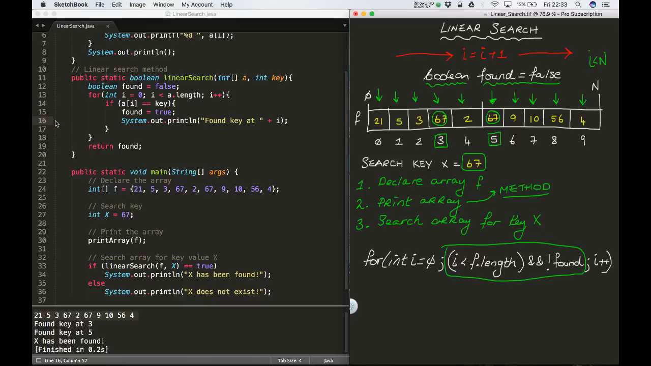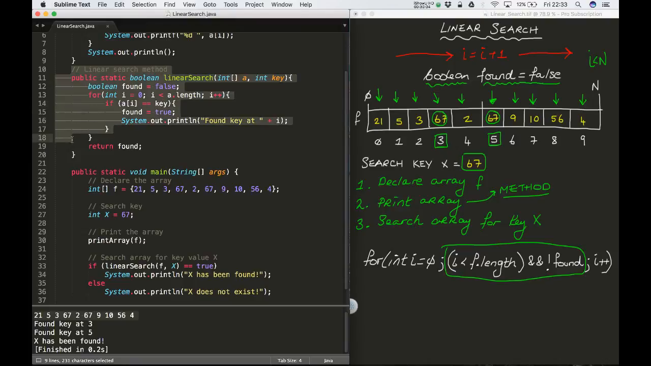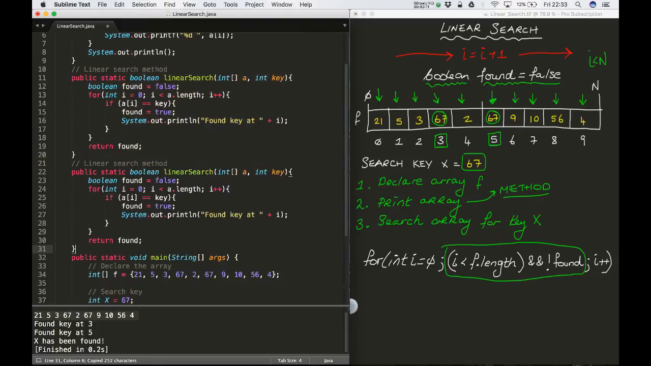In order to prove this, I'm going to copy my linear search method here. I'm going to make two linear searches. So I'll copy that and put it in, repeating the linear search method, and I'm going to call this version 2. Let's call it linearSearchV2.